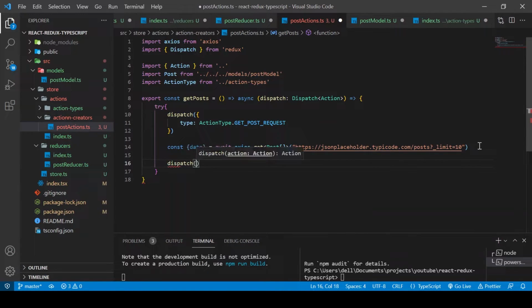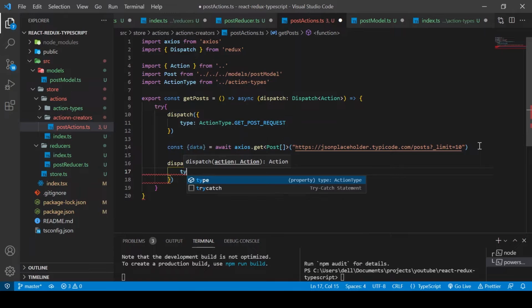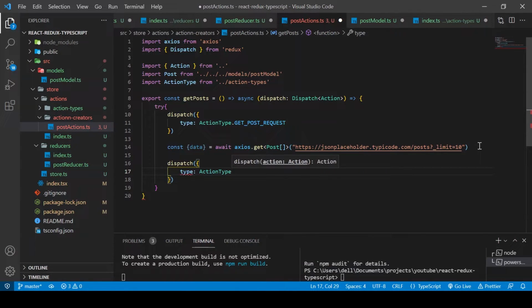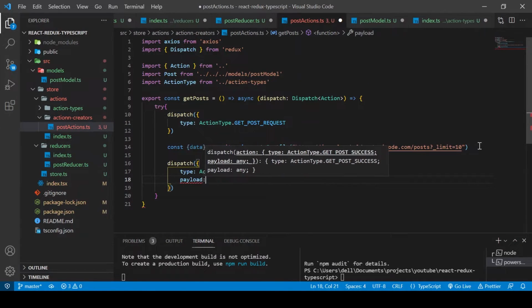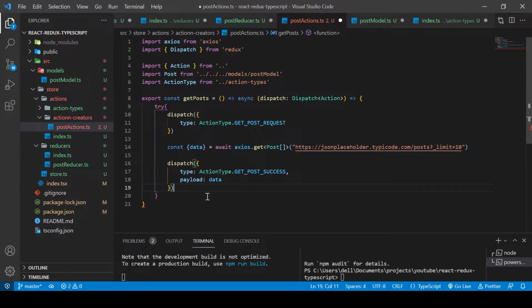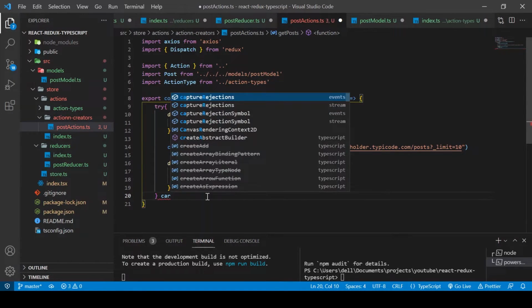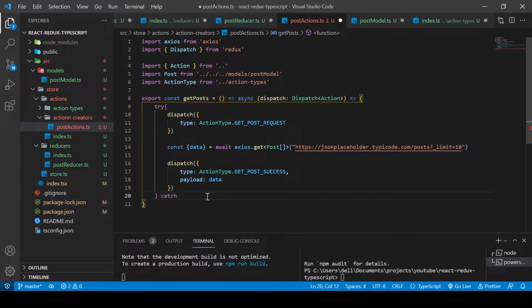So now if it's successful, we are going to dispatch another action with a type action type dot get post success. So this is the type of action we'll dispatch if it's successful. And then our payload is going to be data, which we are getting from our backend API, which is our array of posts.